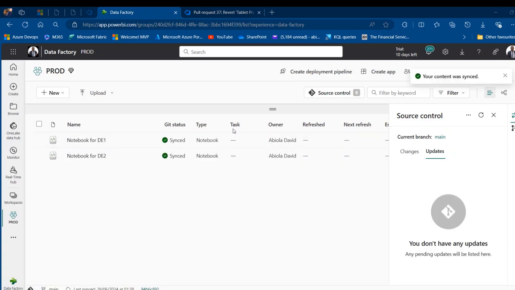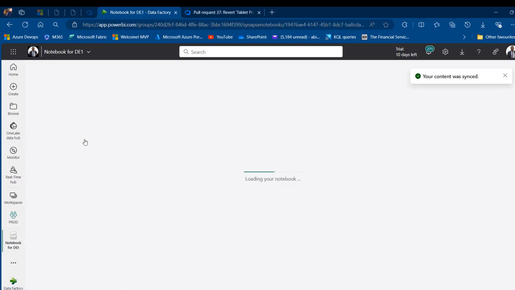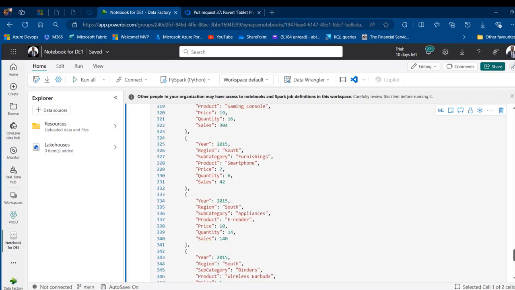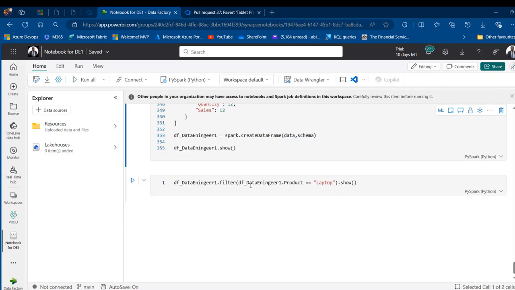Your content was synchronized. So when I go back here, of course, I'm not going to see that filter, or that equals tablet. Can you see it's gone? So we have the product that equals tablet reversed out, which is cool. So this is basically how we can revert things. Now that's fine. So let's go to our slide.